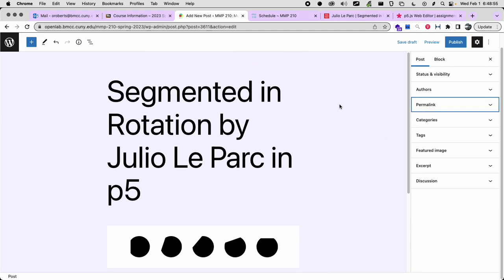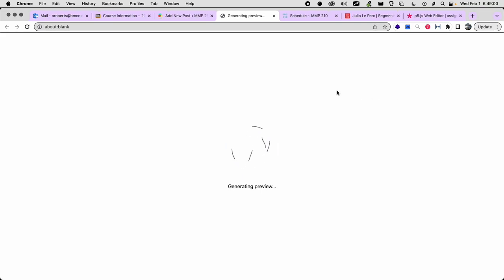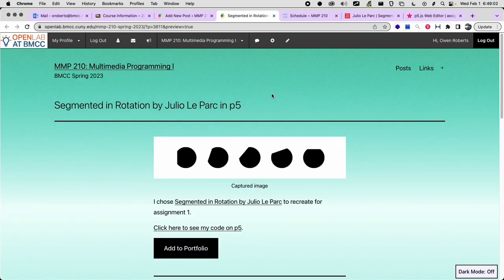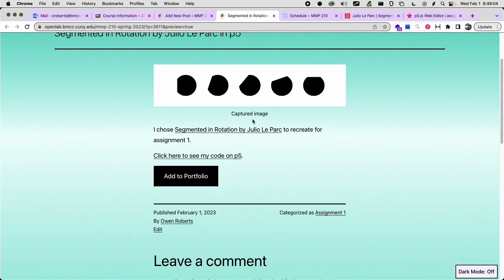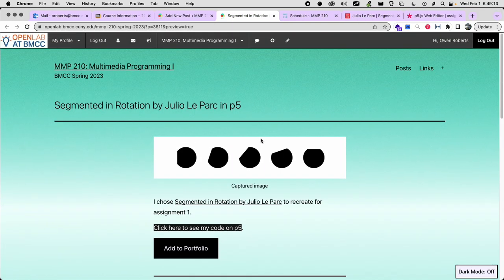So once you're done, there's a preview button. I recommend previewing it. Sometimes weird things happen that you don't expect. So it's going to generate a preview. You're going to see what it's going to look like when you publish it. You can test, okay, that link works. That link works. It's good to test the links. A lot of people send me stuff that doesn't work. And that's pretty much it.